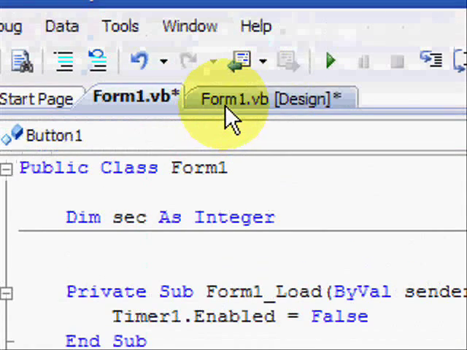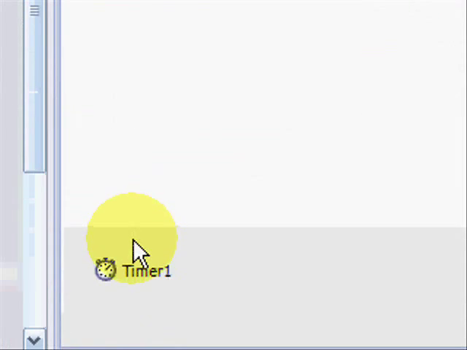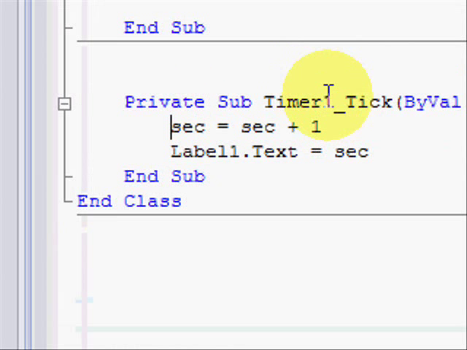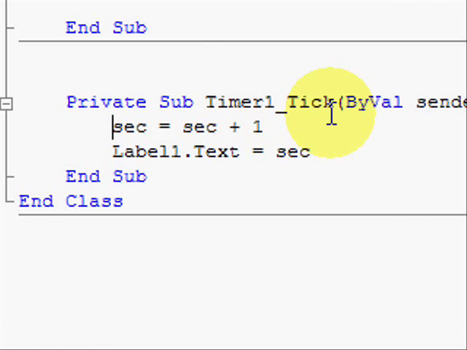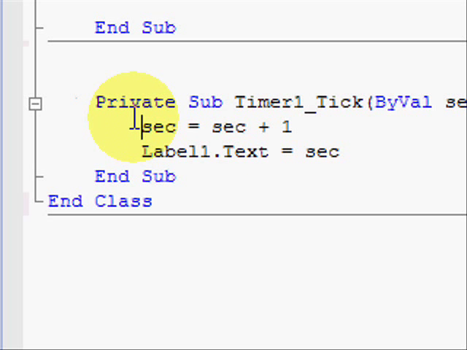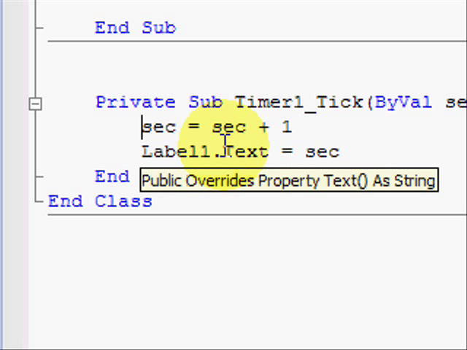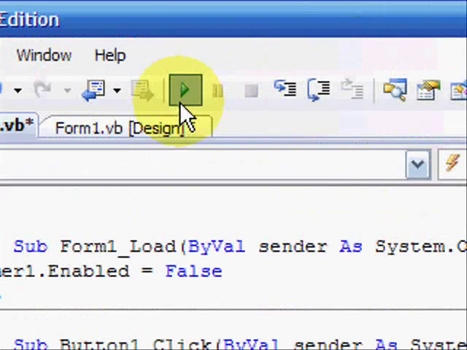But what's sec, I hear you cry? Well, what we've done is in the timer tick here, every time the timer ticks, every time that interval of 1,000 milliseconds is over, every second, sec is going to equal sec plus 1. So whatever the sec is, it's going to add 1 to it, and label1.text is now going to equal sec.